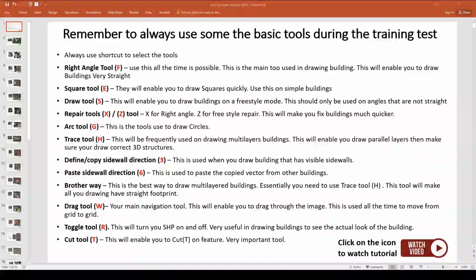For the basic things that you need to learn on the project, while you're drawing, you could use Control and drag to drag your drawing. You use W, that is your drag tool. R is your toggle tool. It erases the SHP, so it toggles, making it easier for you to see the actual look of the building.